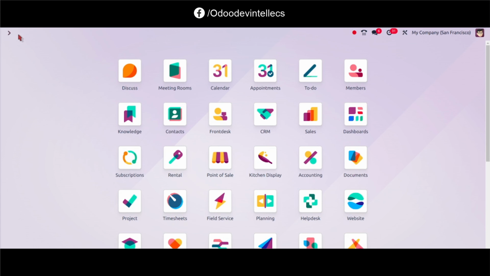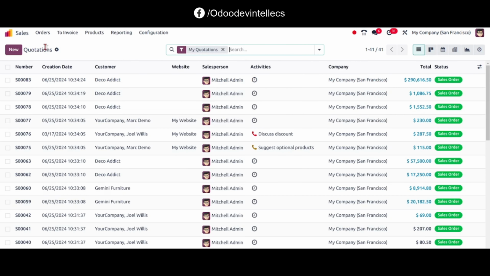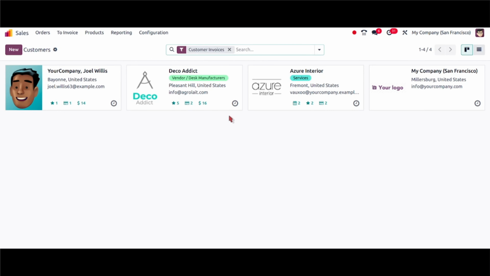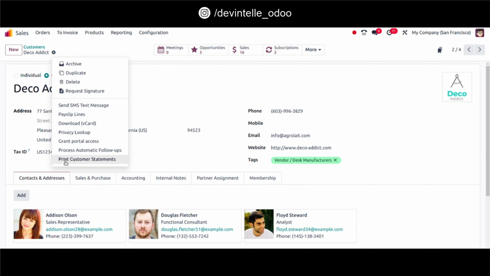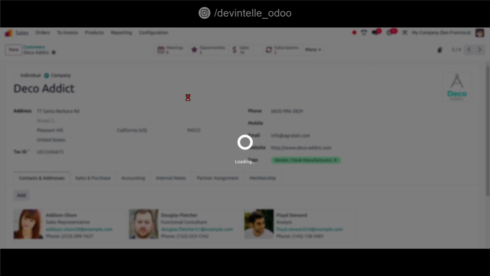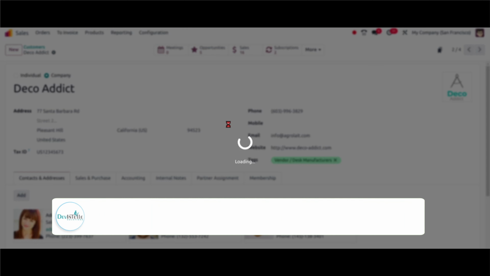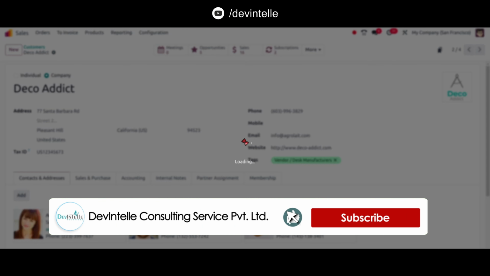Once this application is installed, go to the Sales and go to the Customers. Then select any customer and click on the print customer statement option. So now Odoo will generate a PDF report of the customer statement.